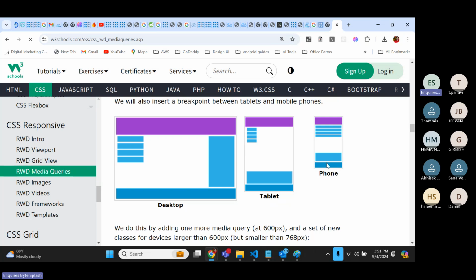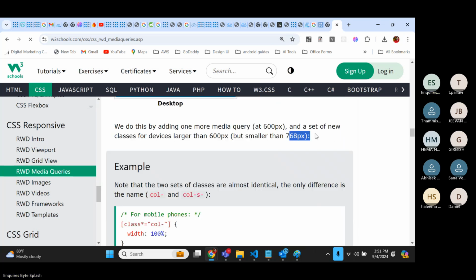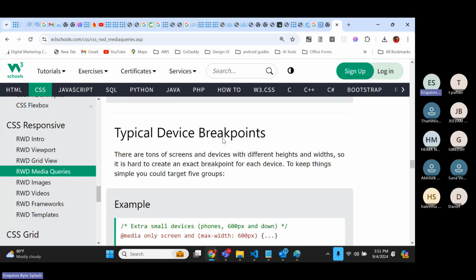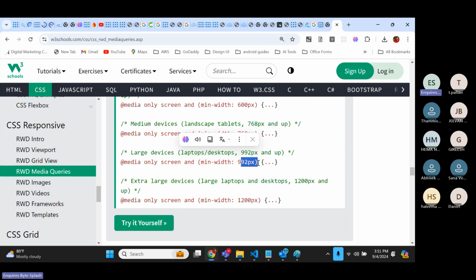This will be almost 480. This will be almost 768. More than that, this will be desktop till 1200. So you can have that 600, 768. You can go with screen sizes. I can mention that 600, 768 for the tablets, desktops starting from 992.